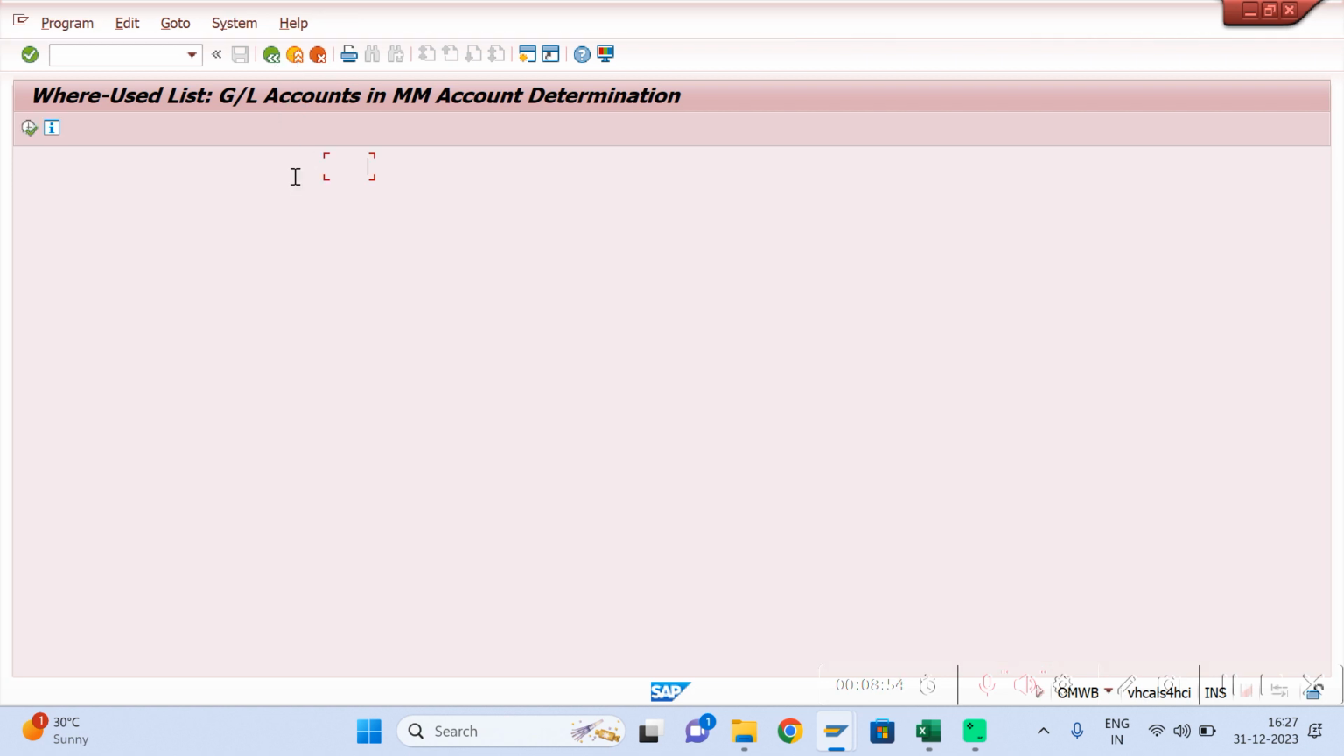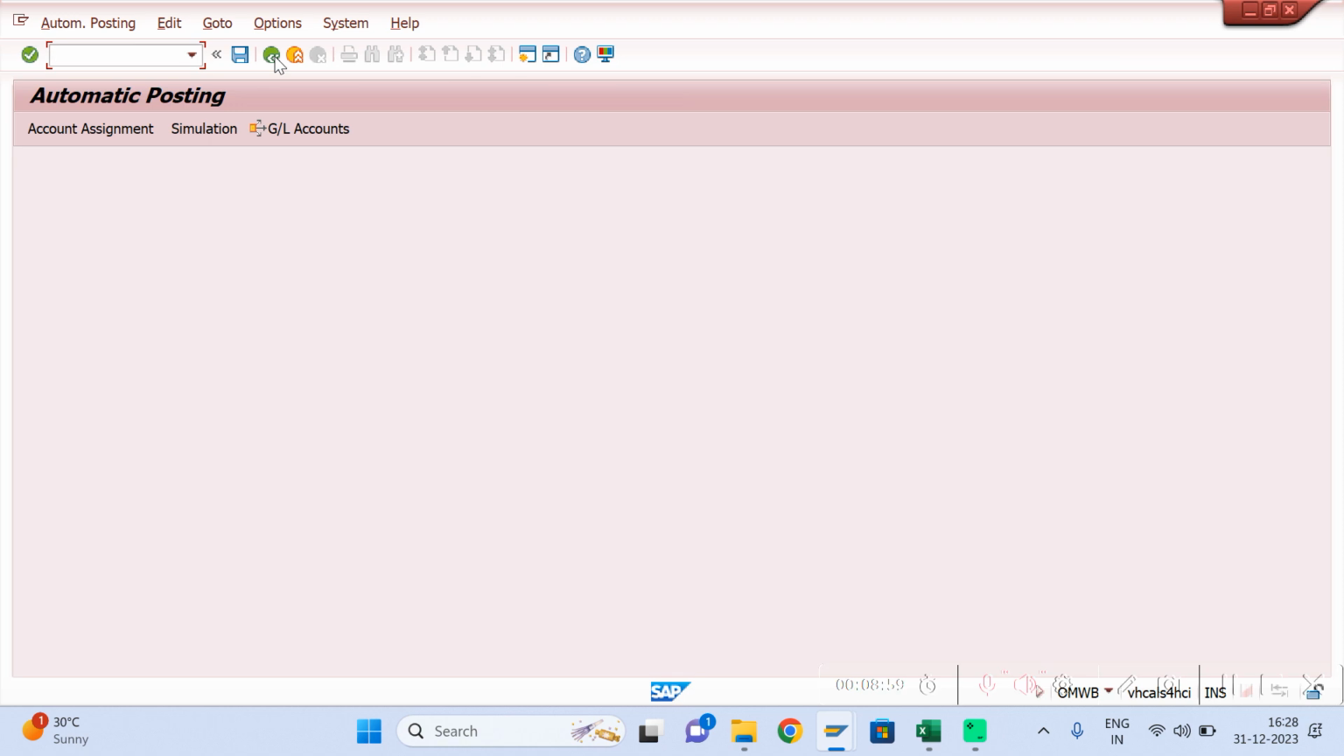This will really help you to choose any test cases, and before starting posting you can check whether everything is mapped in advance or not. If it is not mapped, you can take action, either the MM consultant or FICO consultant together, and they can fix the issue.